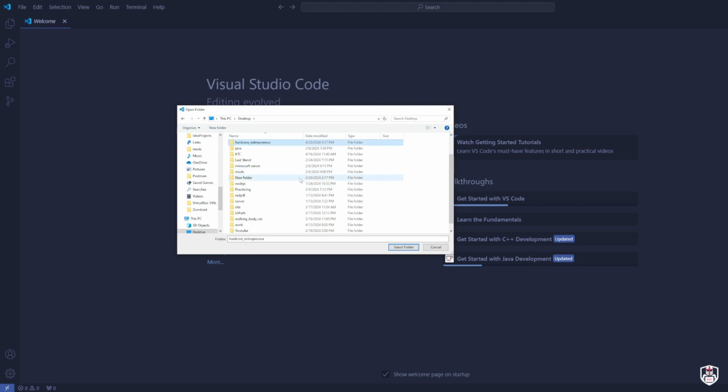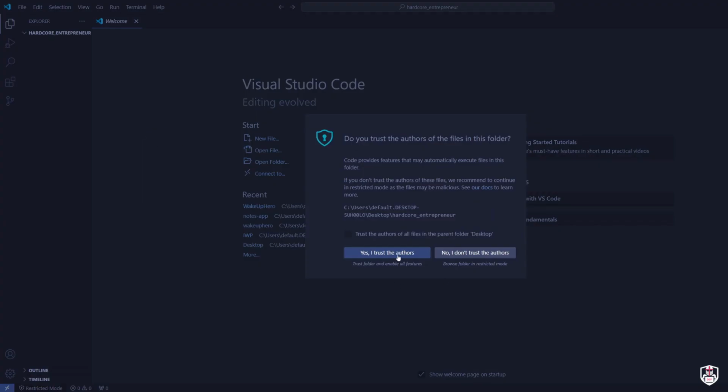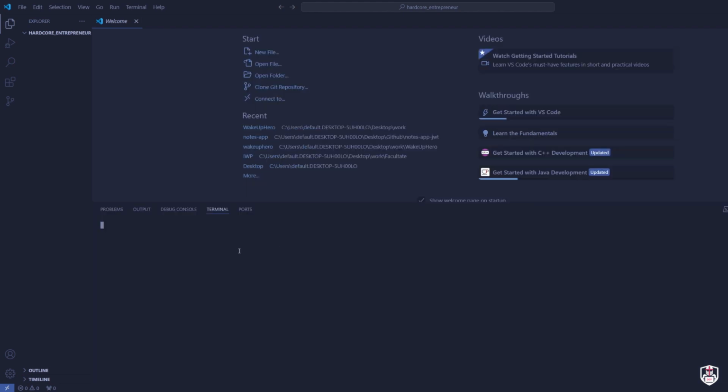Oops, one misinput. We enter this folder, we select folder. Yes, I trust the authors. And now we need to hit this button right here, and it will open a terminal. This right here is exactly the command line from Windows, the black window that we saw before.